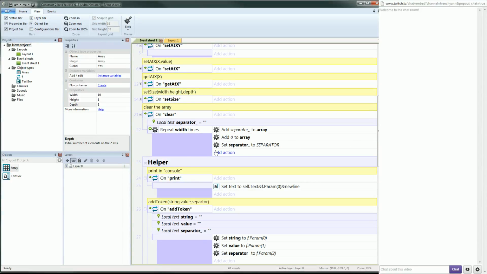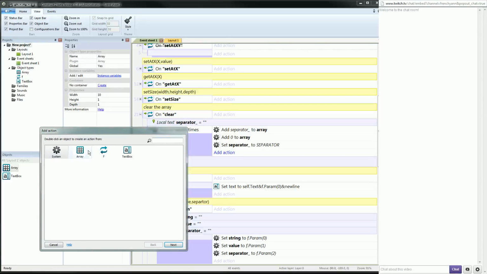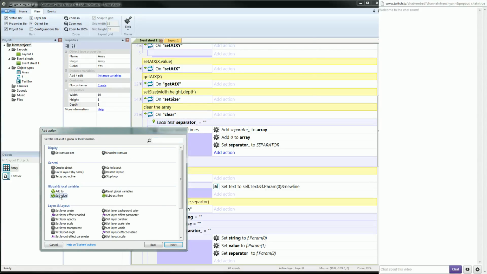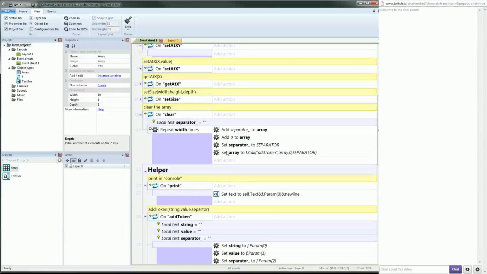We can use that for clear as well, which would be set value array to f.call add token array 0 separator. Alright.